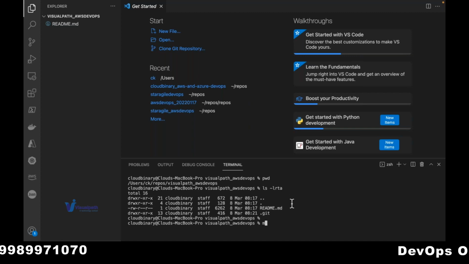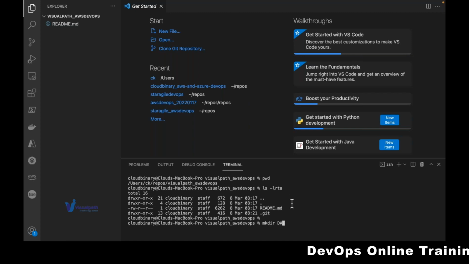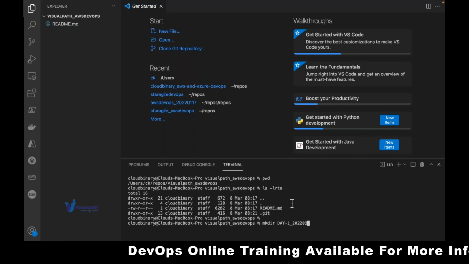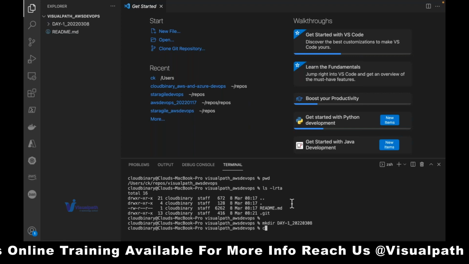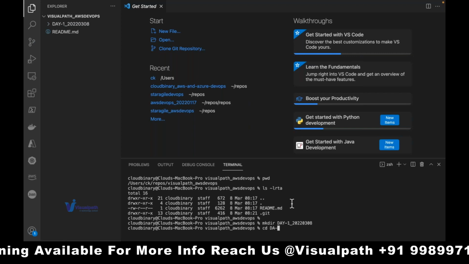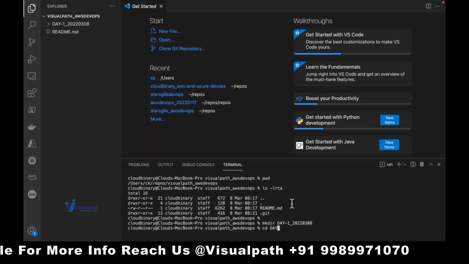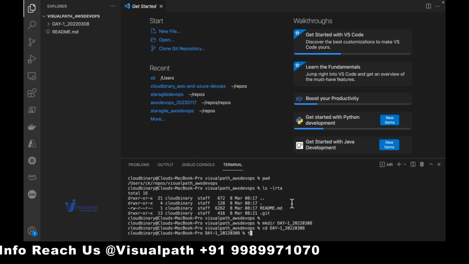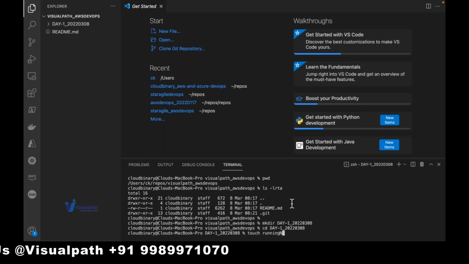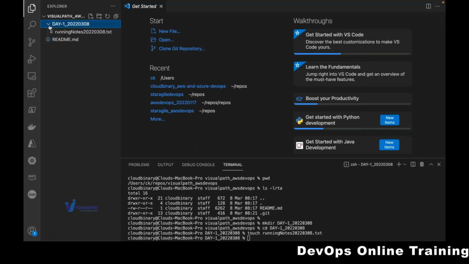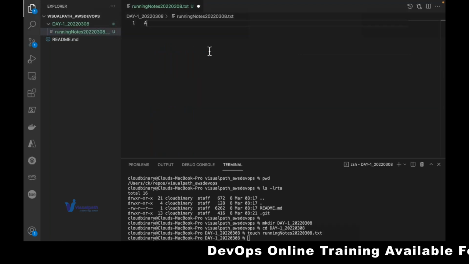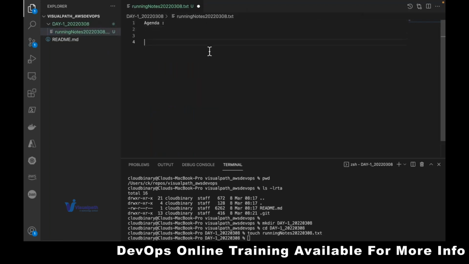As I'm familiar with both the command line and graphical, I'm creating a folder today. I'm saying day 1, 2022, 03, 08. A folder has been created. I'm going inside the folder, and then I'm creating a running notes file. A folder and a running notes file have been created by me as we are starting off the day.